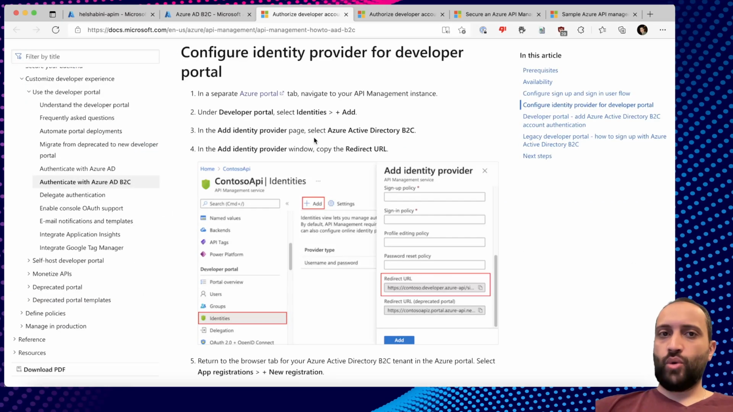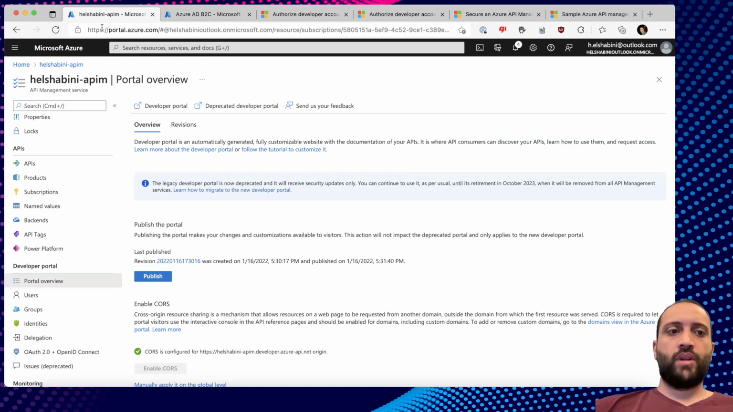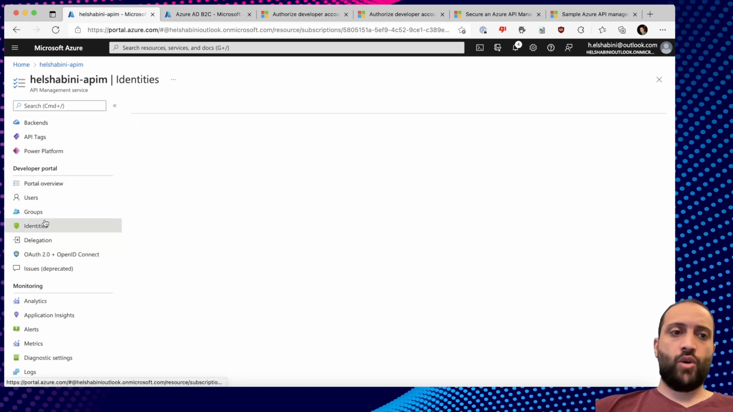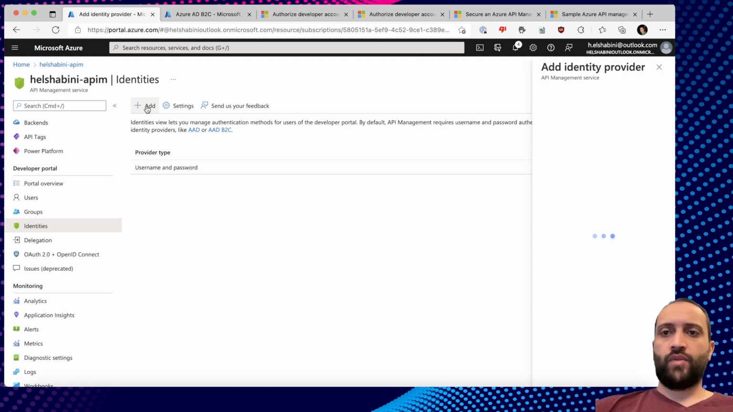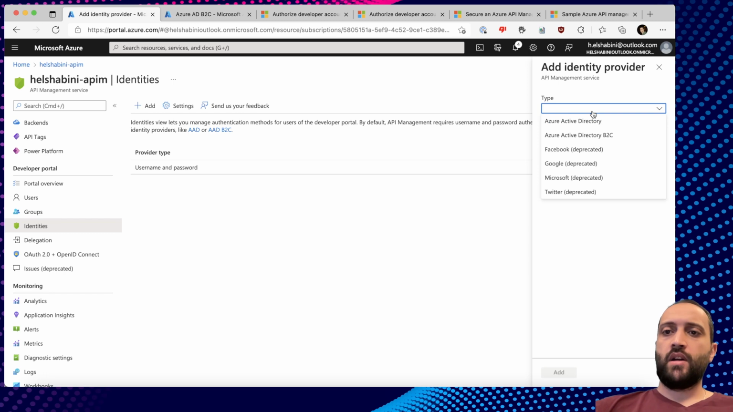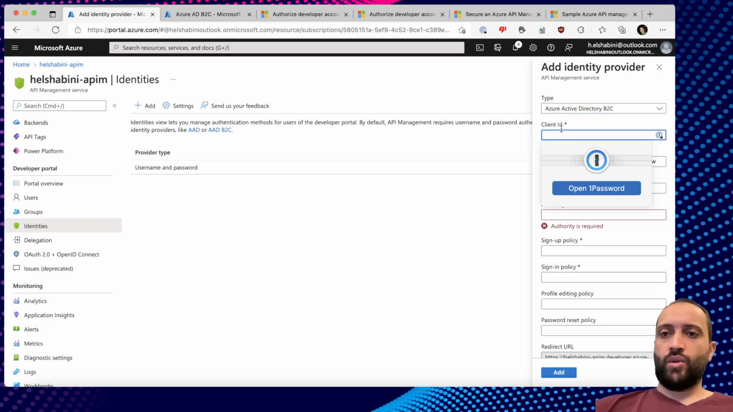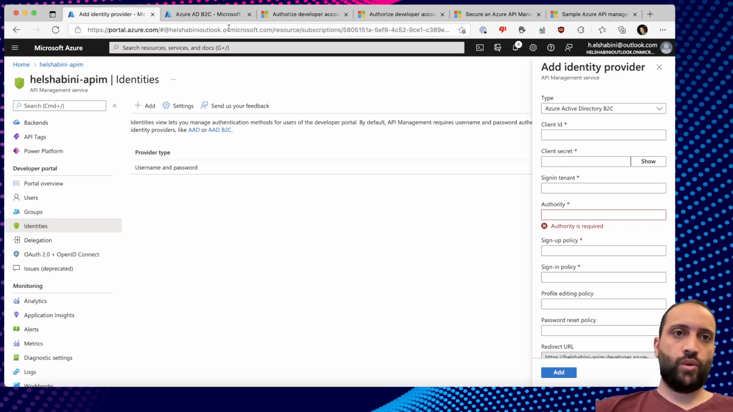The next step is to go ahead and configure the identity provider. So we need to go back to the APIM and click on identities right here. And now we need to add a new identity provider. Of course, we already have the built-in username and password identity provider, but now we want to add Azure Active Directory B2C. So we need to put a client ID and a client secret. I'm just going to show you how to get all that.